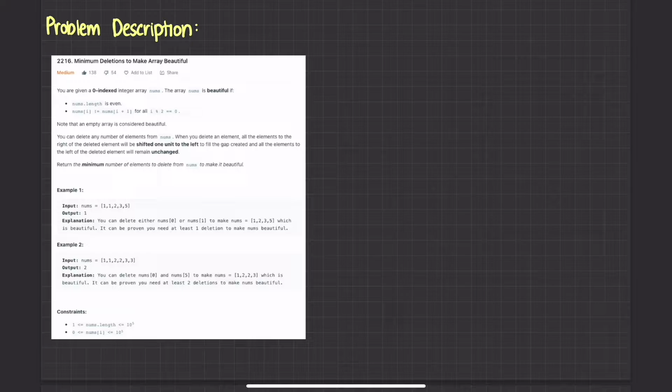First, let's read over the problem. So we're given a zero-indexed integer array nums. The array nums is beautiful if, first, it has to be even length, and furthermore, for every single even index num, its odd index num that follows right after has to be not equal to it.